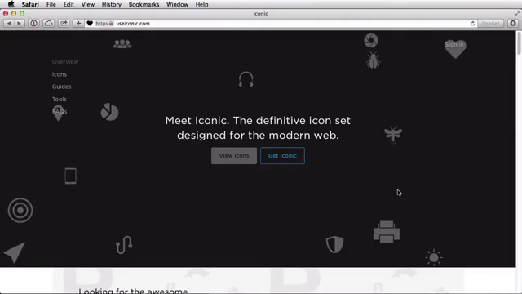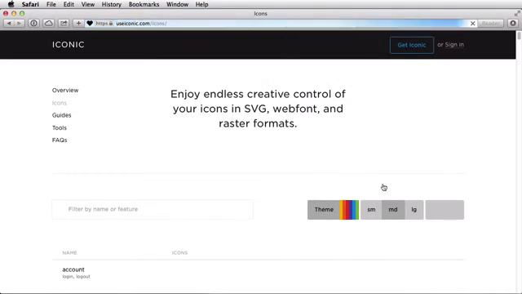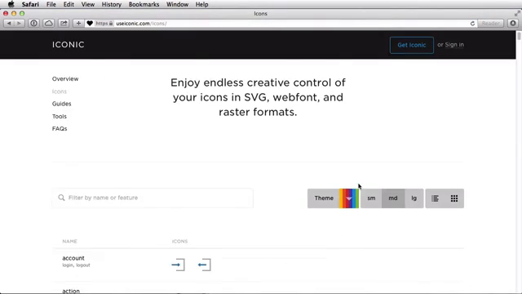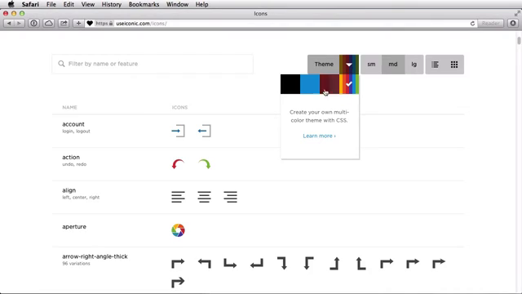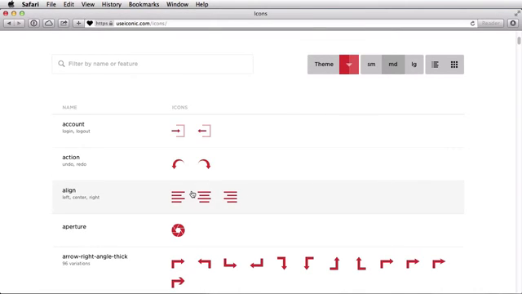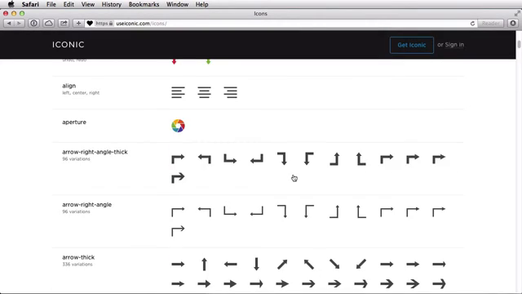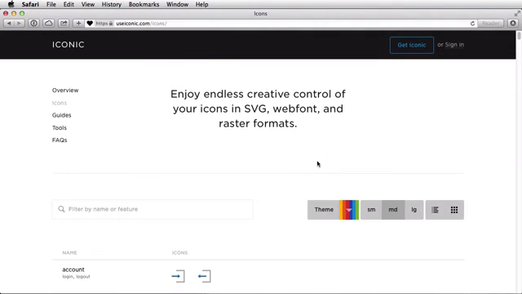Then there's Iconic, a great set that goes a bit further than your traditional icon set. So let's find out more. Iconic has some very well-designed icons, as you can see here. Now, you can use their icons to create any kind of theme with CSS. You can see dual tone icons here. You can see multicolored icons. So that's pretty cool. These icons come in multiple formats like SVG, web font, and also raster.